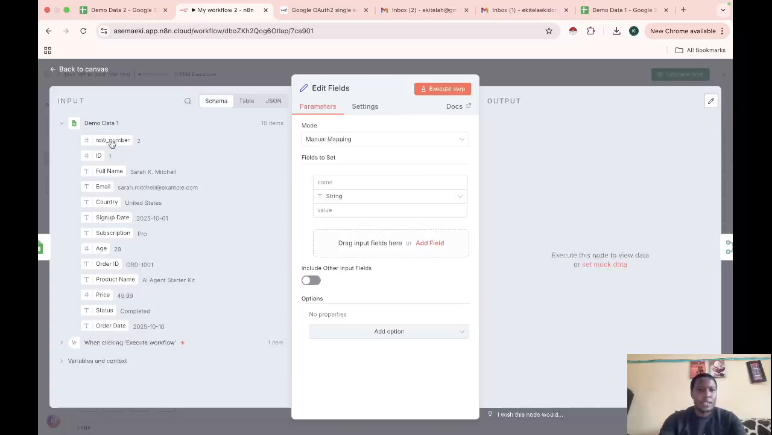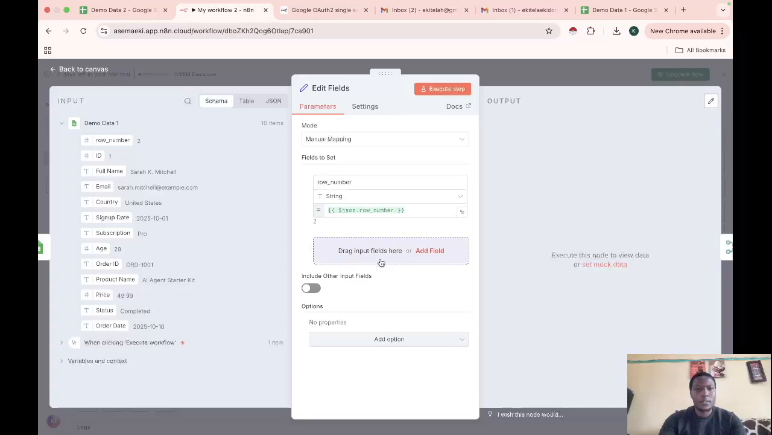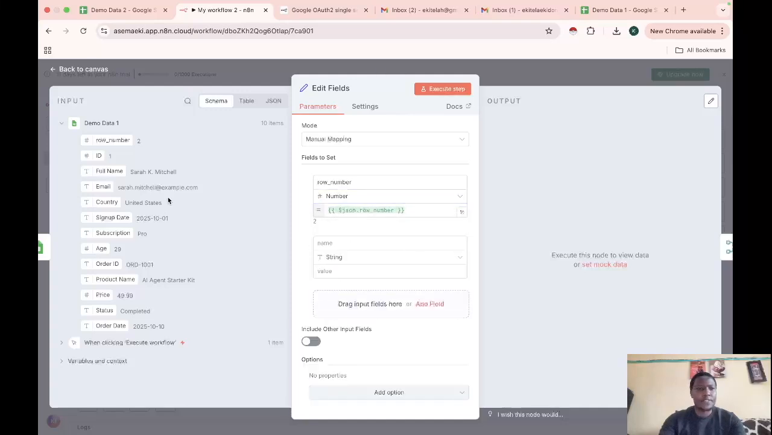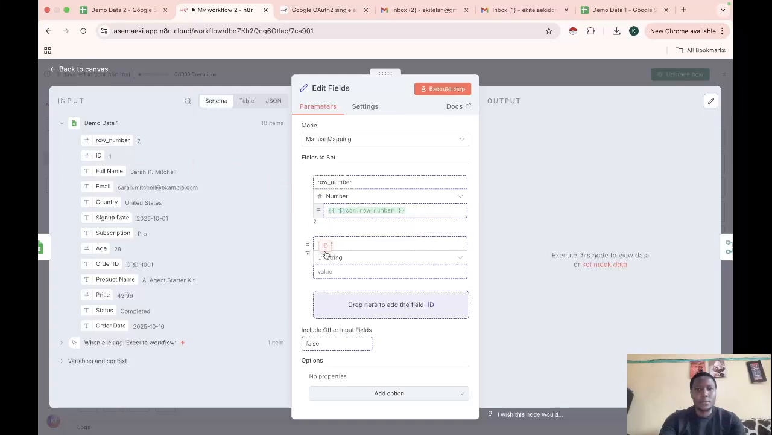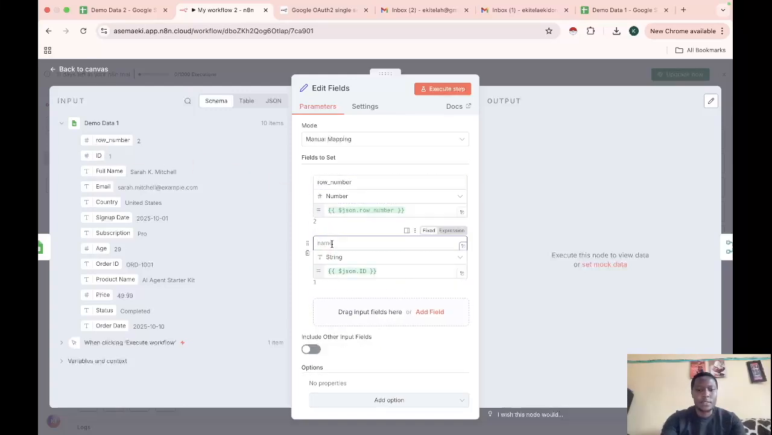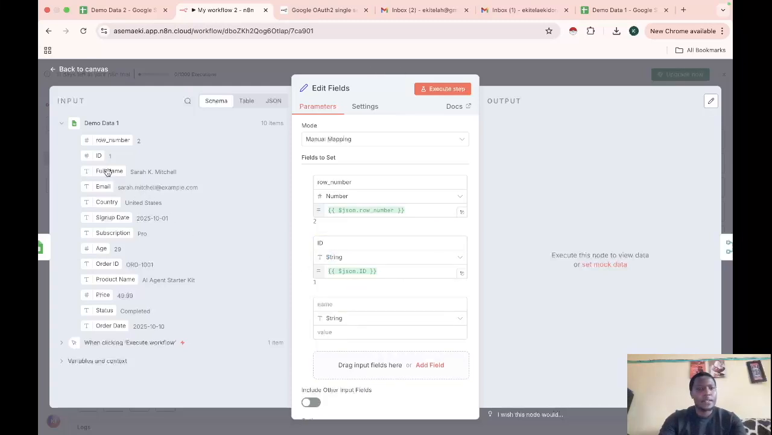We'll start with row number. So we'll have row number, and then we drag the row number, and it's not a string, it's a number. We add another field, so the ID. So we'll drag the ID, we call it ID. We'll add another field. Now instead of full name, we're going to rename it as name.